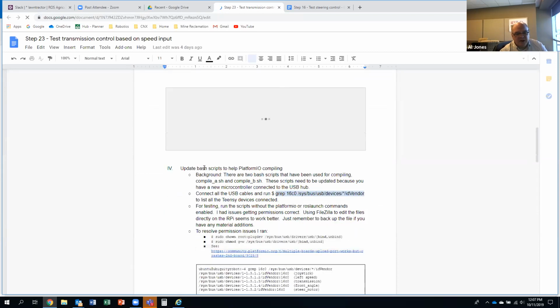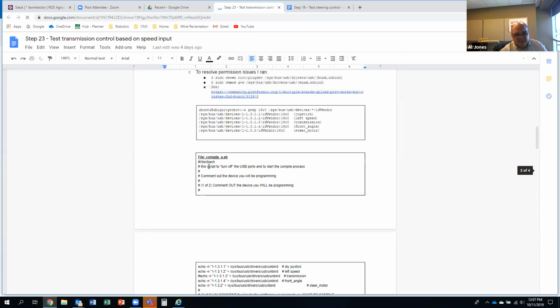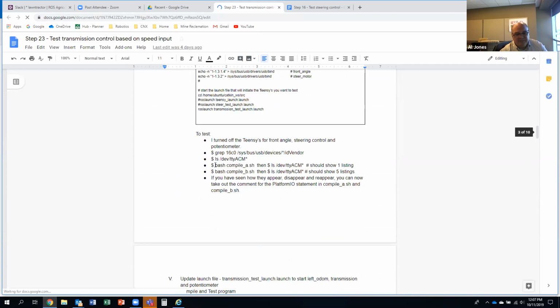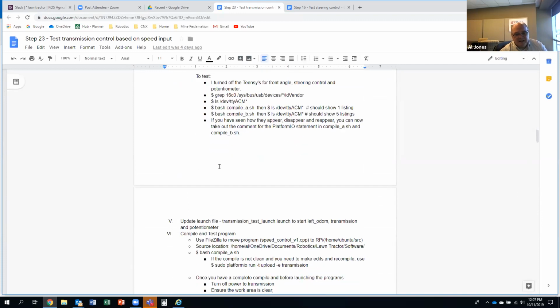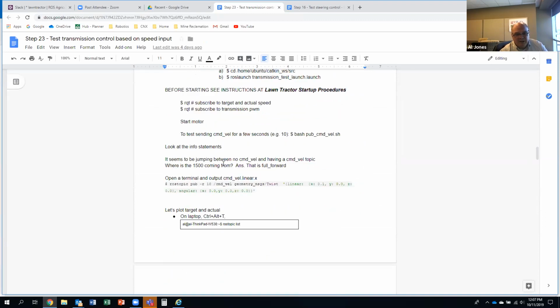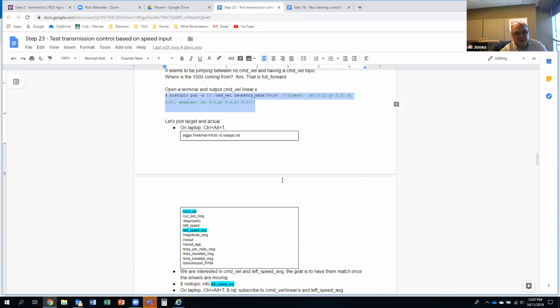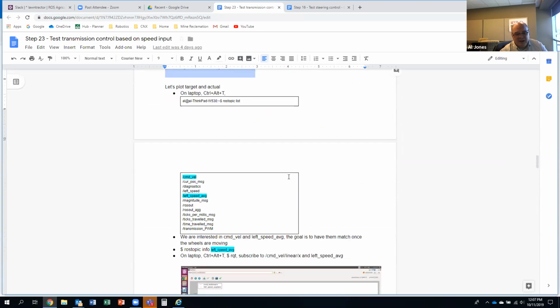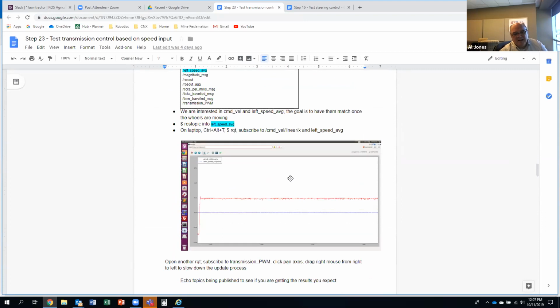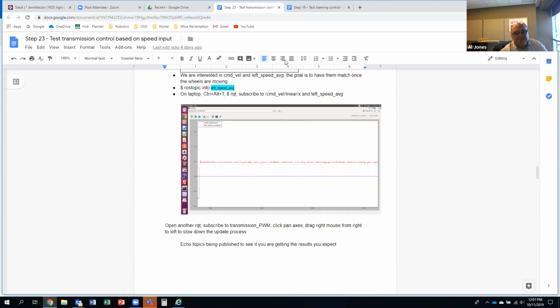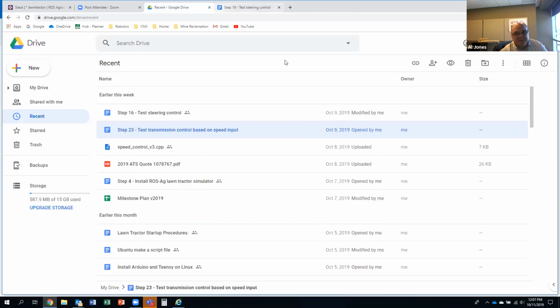testing the transmission and writing down the steps to go through on testing that out. So that ended with issuing this command until the wheels moved, and so that's been updated. And yeah, I think I'm ready to tele-op control the vehicle.